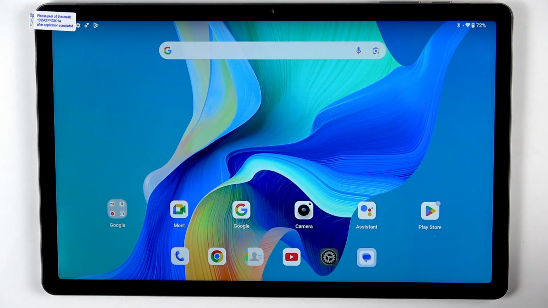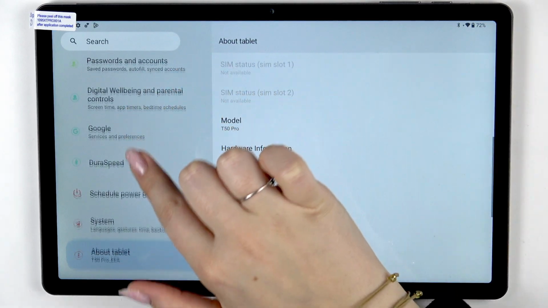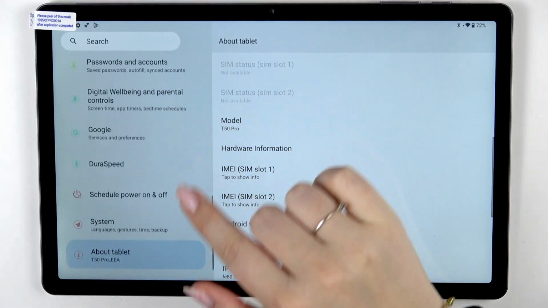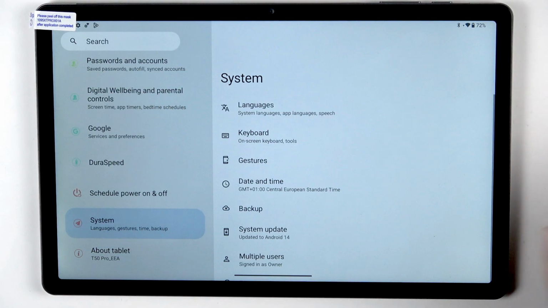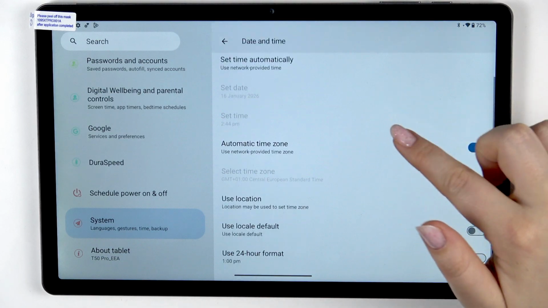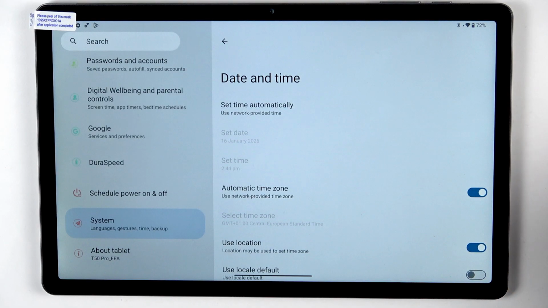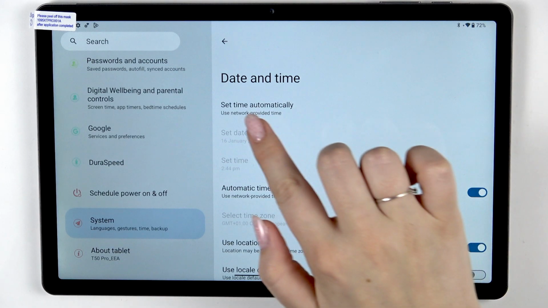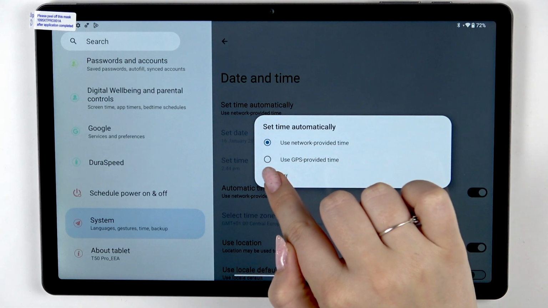So let's start with opening the settings, and here in this left section we have to scroll and find the system. Then let's tap on date and time, and here we've got some options which are currently inactive. It is because we are using a network provided time and time zone. So first of all, we have to tap on this first option and tap on off.